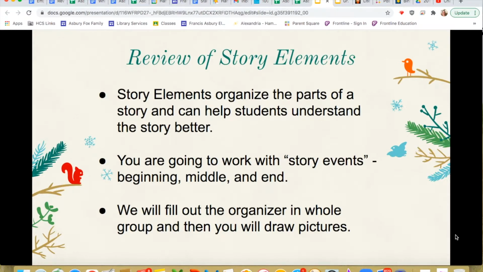You are going to work with story events or the plot, beginning, middle, and end. We will fill out the organizer all together here on the video, and then you will draw some pictures for me if you are able to.